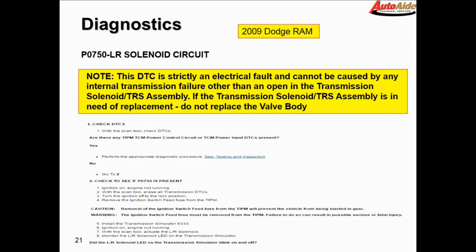And then we get into diagnostics. I'm just using this as an example. So I've got a P0750 on a 2009 Dodge Ram, which is a low reverse solenoid circuit. So this is pretty straightforward.